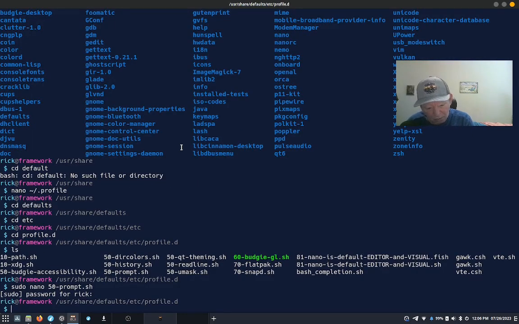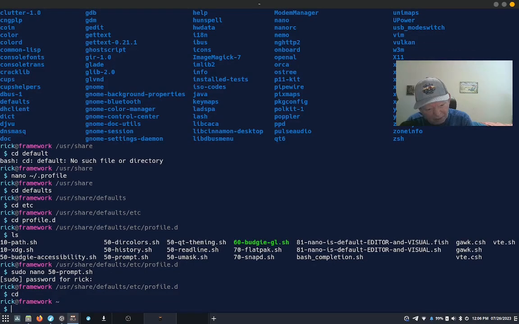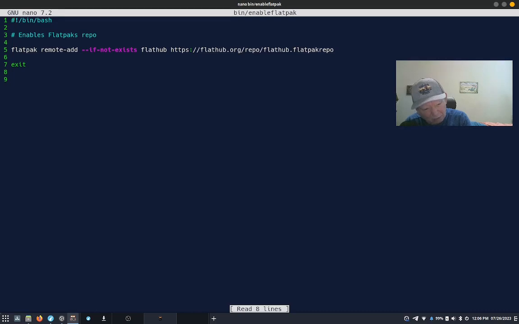Let's go here. You hit CD, and it goes back to your home directory. Now we have in there enable and bin. So I'm going to do nano bin/enable-flatpak. That is what I have in here.